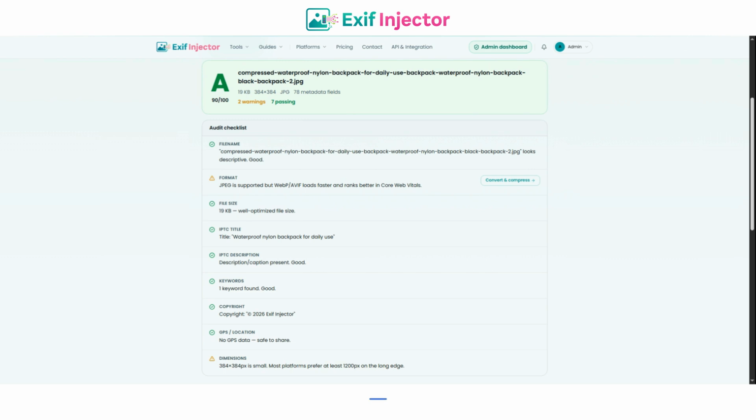Here we can see the audit result. This image gets an A score, 90 out of 100. It has several passing checks, like a descriptive file name, optimized file size, IPTC title, description, keywords, copyright, and no GPS location. But the audit also shows warnings.